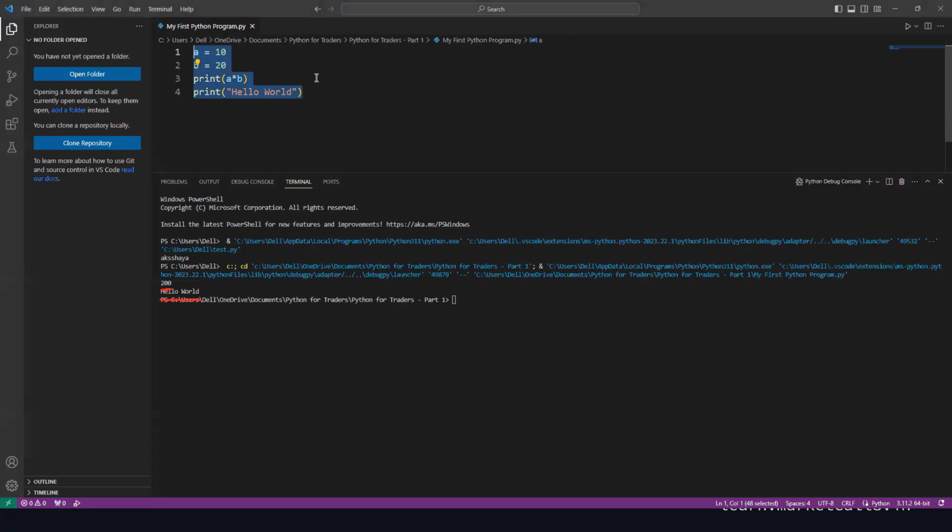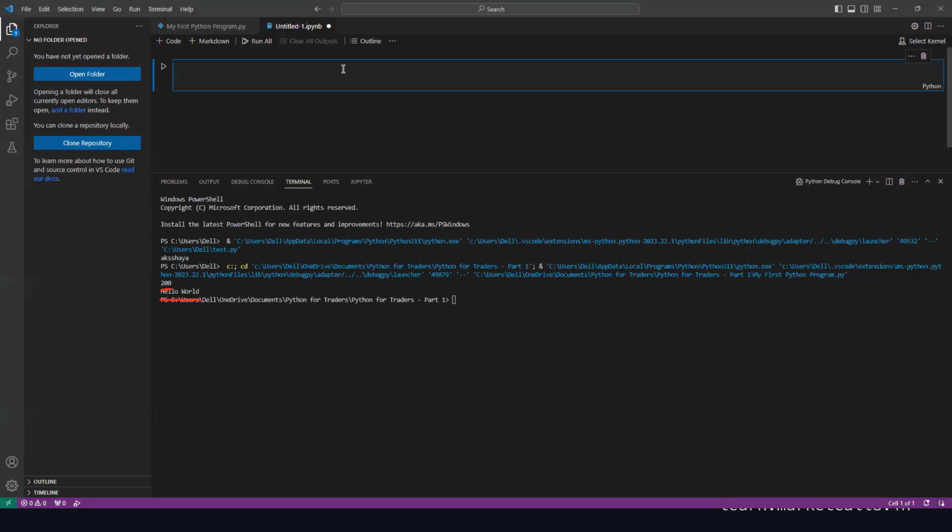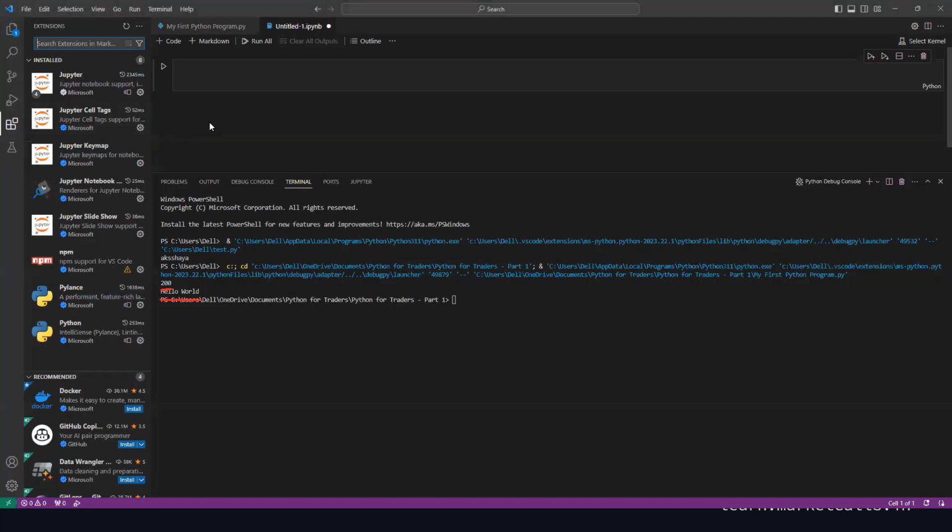Instead, I'm going to use the Jupyter notebook. VS Code itself by default supports the Jupyter notebook. You can launch the Jupyter notebook by going to File, New File, and from here you select the Jupyter notebook. When you're installing VS Code, by default you may not get it. You may have to install the extension. So you go to the extensions here, and you have to install a couple of important extensions.